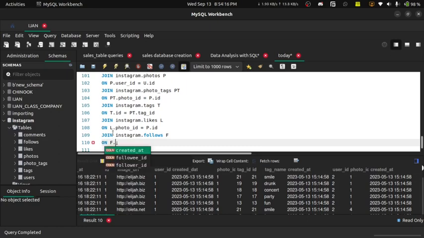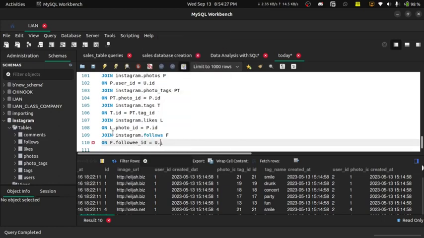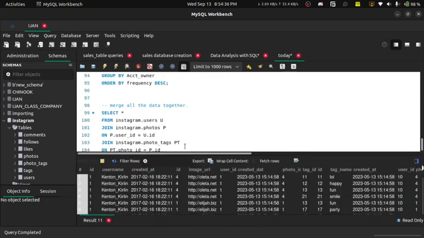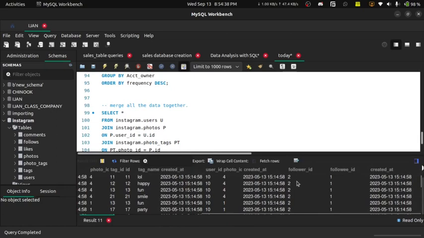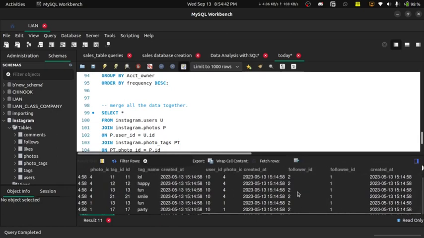So we are going to merge it on the follower. Oh, followee ID. Followee ID is the owner, then equals to the user, right? U dot user ID. Oh, sorry, it should be u dot ID. Yes, and yep. So you also have that. So you can see the followee ID. Yes.